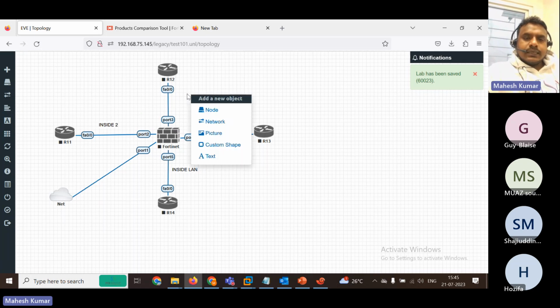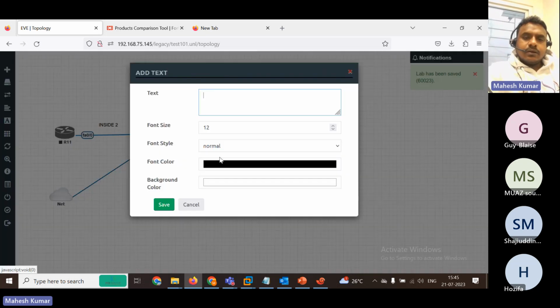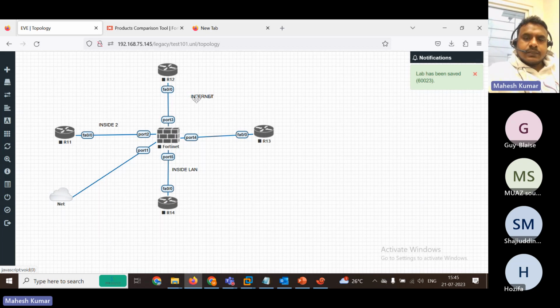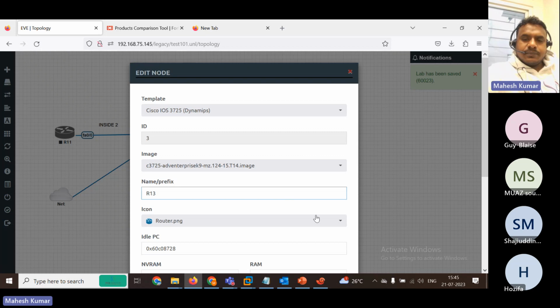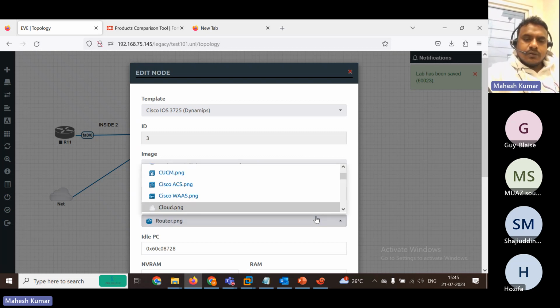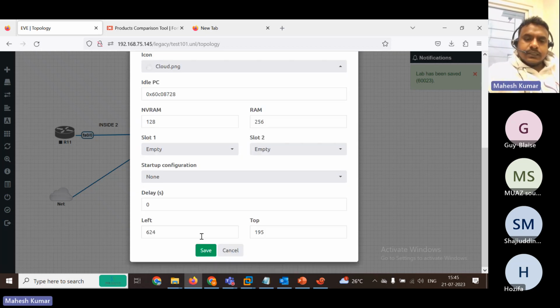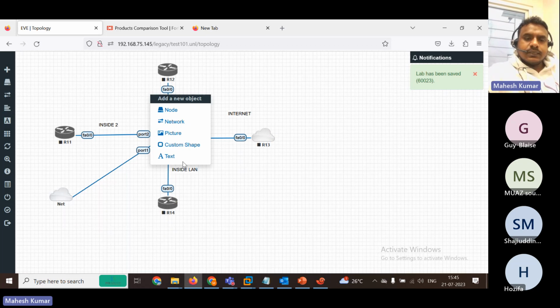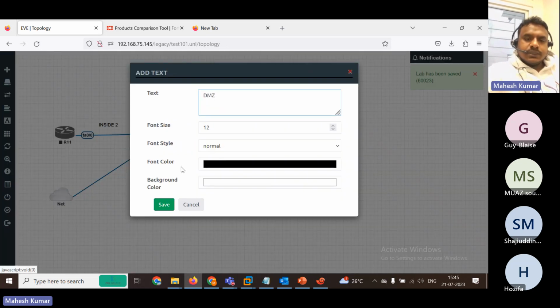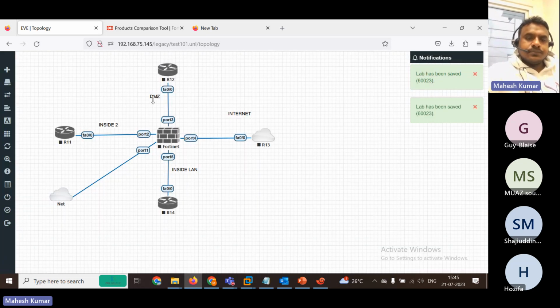And this side will be our internet. For a better experience I'm changing this image type, selecting cloud, and save. Later we require some IP, and we can consider this one as a DMZ. What is DMZ? I'll tell you at the end.